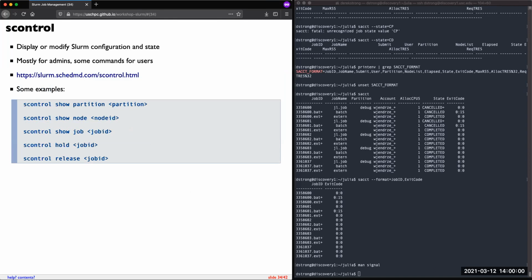Another command that sometimes can be useful is scontrol. This is for displaying or modifying Slurm configuration or Slurm state. Typically, this is really used for admins, but there are some commands that can be useful for users. There are some examples here. Some of the output is similar to the sinfo command. So this first example, scontrol show partition, will give you some information about a particular partition, so let's say epic 64 here.